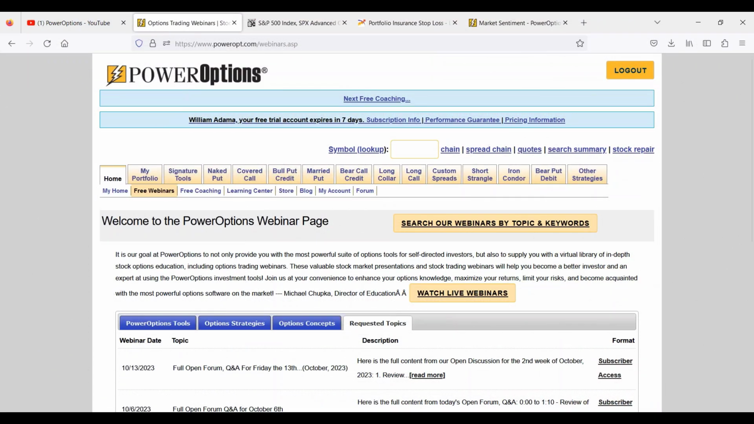BC writes, I am on trial with PowerOp, but I don't see anything while clicking on covered call or any tab, meaning not able to see my ticker.